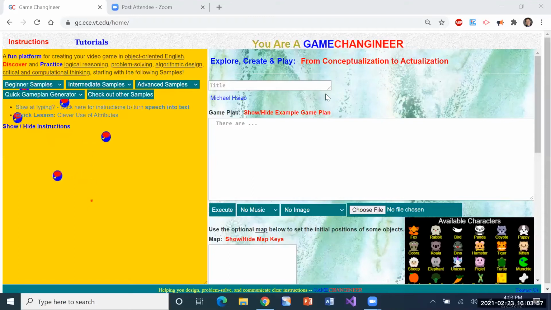All right, so creating a video game is very much like writing a story. And every story has two parts. One is the setting, and the other one is the plot, right? You probably learn about these in schools. So the first thing we're gonna do is the setting. So I'm gonna call my title the setting, okay?